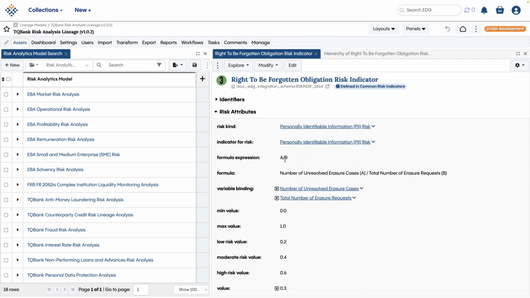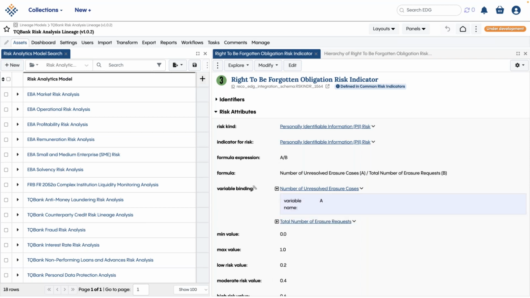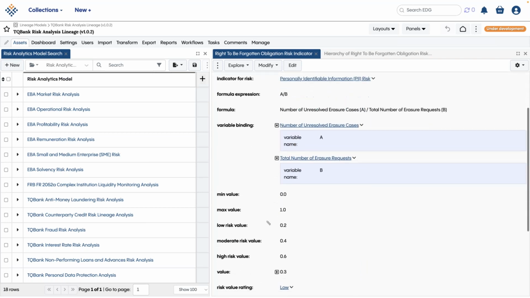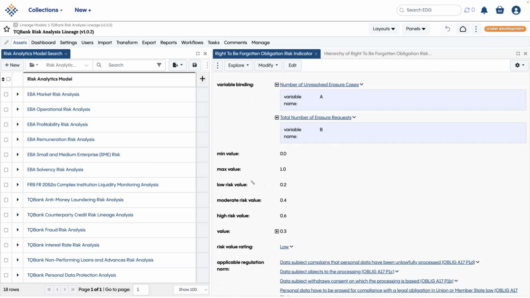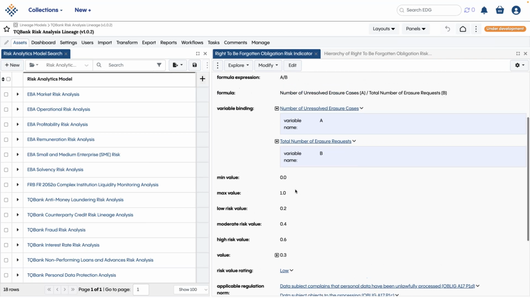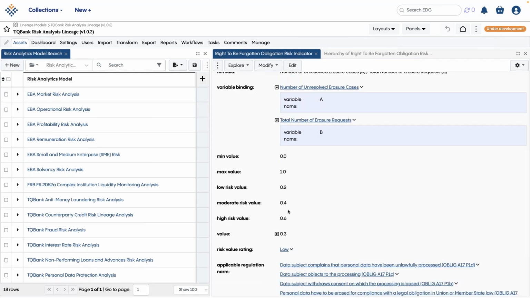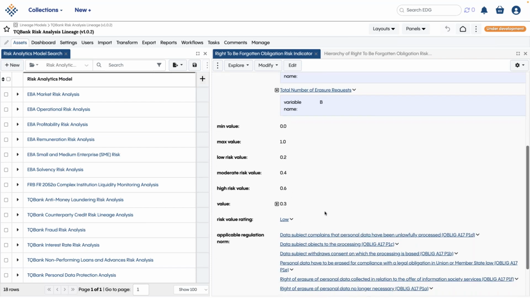It has a formula, A divided by B, where A is unresolved erasure cases and B is the total number of erasure requests. And each of those are bound to a variable. So this is the A variable, and this is the B variable. And there's a min value, max value, because it's a ratio, it'll always be maxing out at 1. We are computing the tolerance of risk here when we describe the low risk value as 0.2, and the high risk value being 0.6, and the moderate risk at 0.4. So this has got a low value.